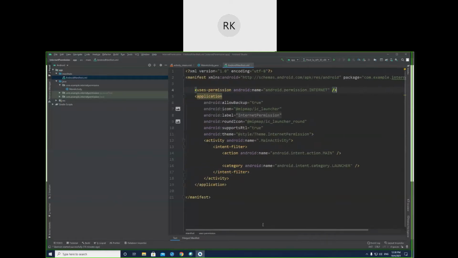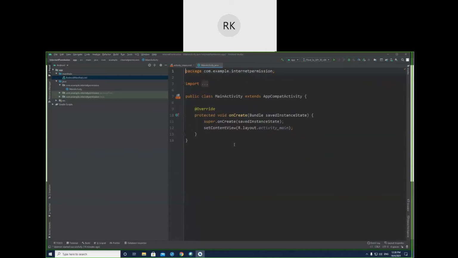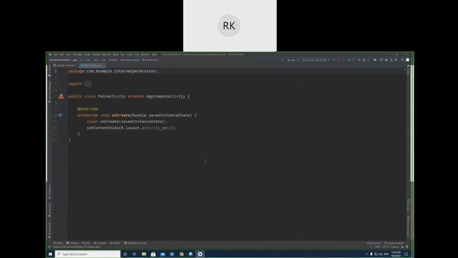I hope it will not be an issue. So the only thing is uses-permission. What permission do you want? There are many different permissions, for example camera permission, mic permission. We want internet permission. After that, close it. Now let's close this one also.